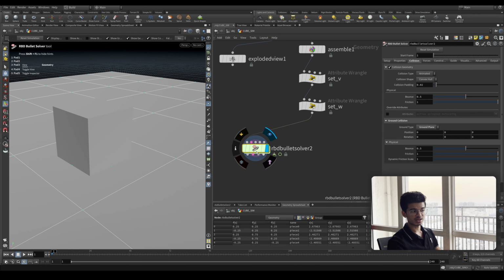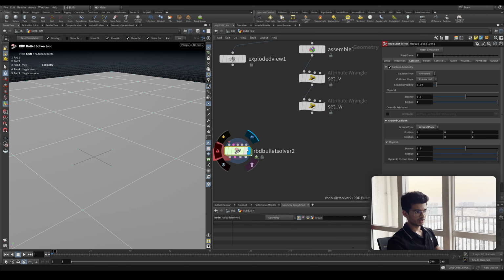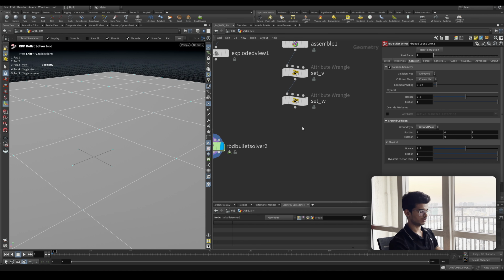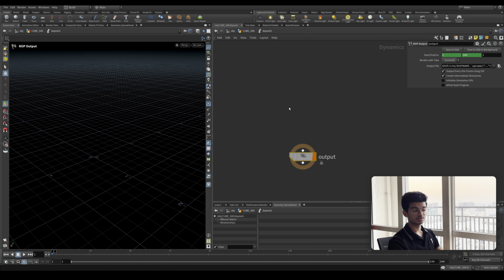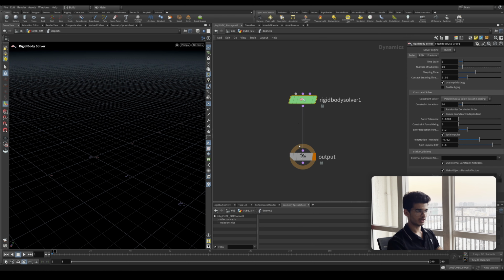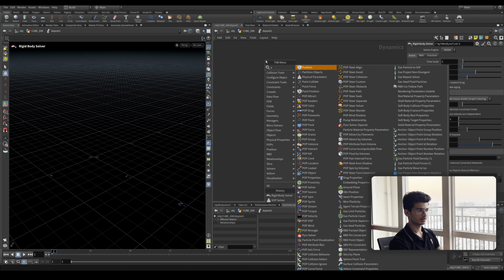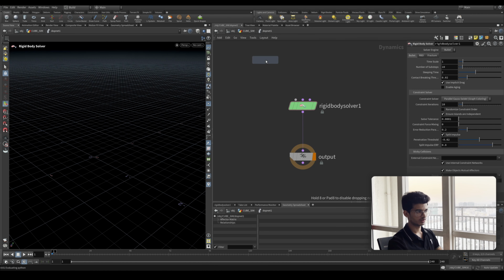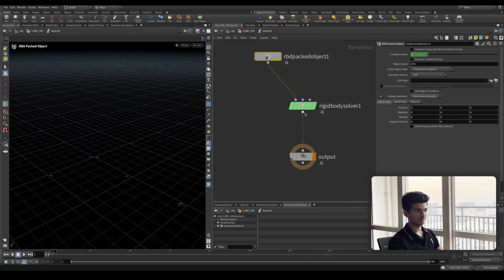Now instead of using this RBD bullet solver that Houdini has made at the SOP level, I will create my own DOP network, and the reason I am doing this I will explain at the end of the video. So I can cut this node and create my own solver. I can use a DOP network node to create a DOP network. First we need a rigid body solver node, so we can add a rigid body solver as an input. Then we need our packed object, so we can import an RBD packed object and plug it in the first input.